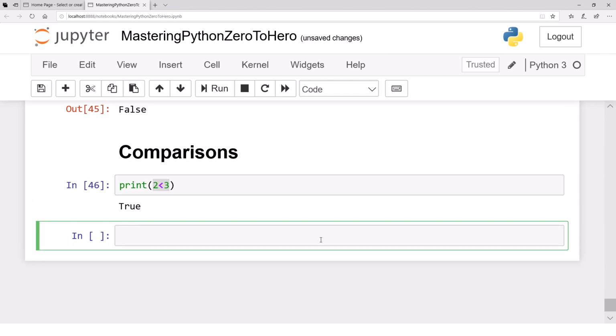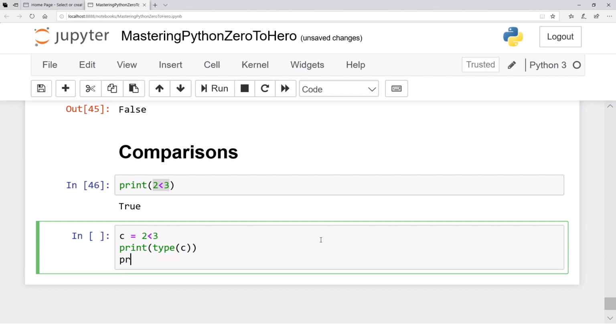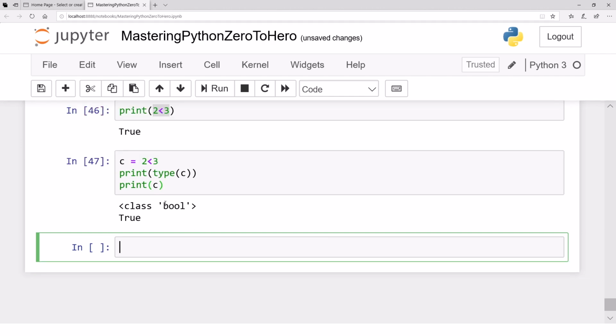Further, we can store that result in another variable. For example, 2 is smaller than 3. Whatever the result is, the result will be true. The result will be saved in a variable C. If we check the type of C, and let's print the value of C, you can see the type of C is Boolean, and C in this particular case is true.